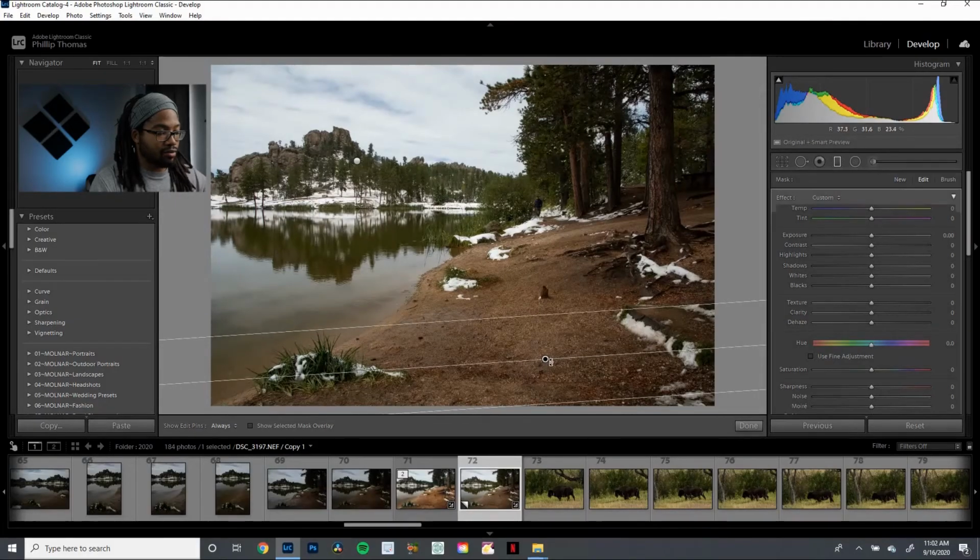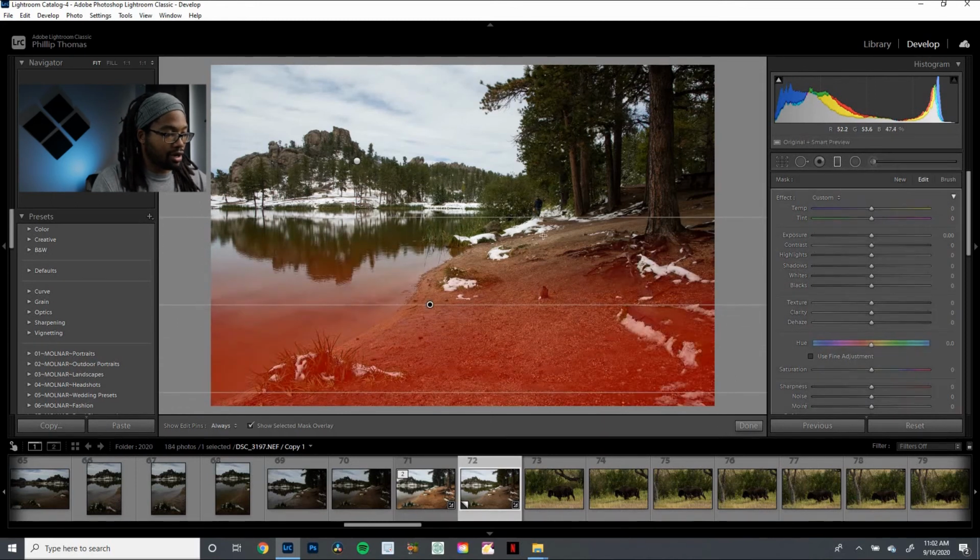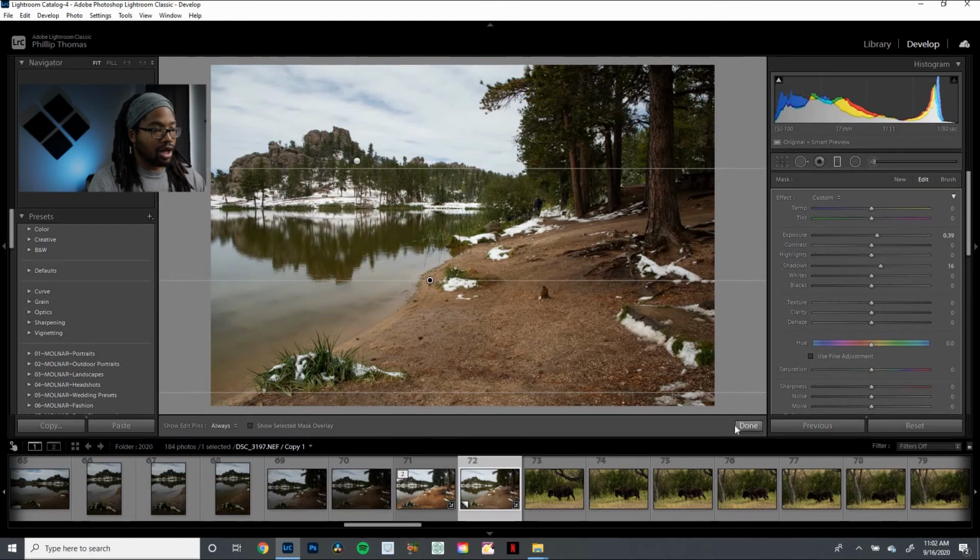Another quick tip on the graduated filter is that when you are using it, you can hold shift, and that will keep your graduated filter straight for you. So if I wanted to boost some shadows in the landscape, I could also do that with this graduated filter. Those are just some really quick examples of the graduated filter and how you can use it to selectively edit specific parts of your image to get to where you want to be.